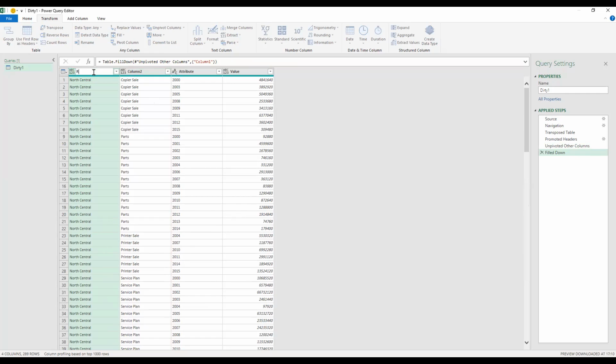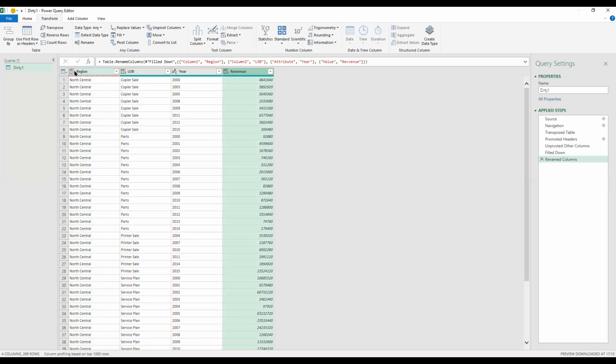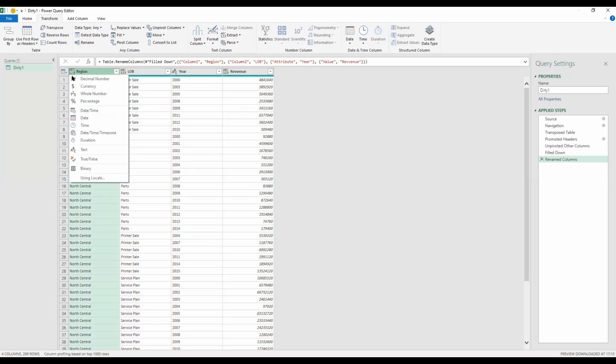Then you can rename your column names, region. Can you see how I'm renaming? Just double click on it, LOB. And you can call this year. And you can call this revenue. And after doing that, you want to change the data type. Can you see now that beside region, you have ABC123. Click on that ABC123. Can you see now we want to change the data type to text? That is method 1 of changing data type.